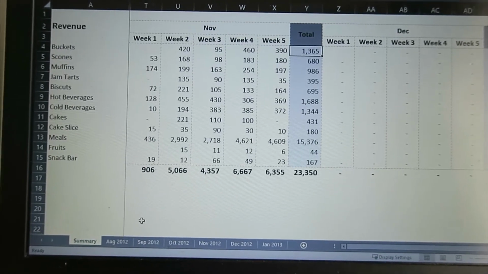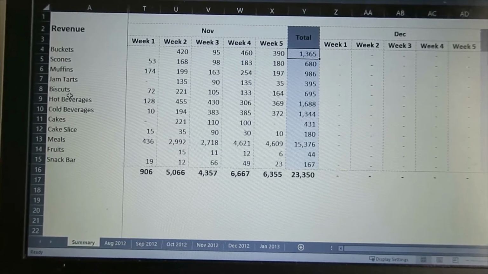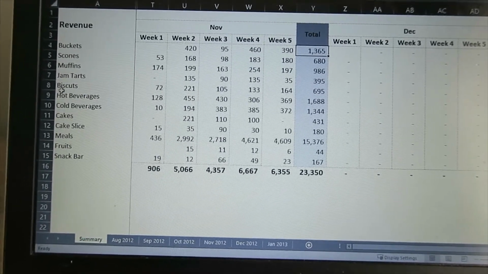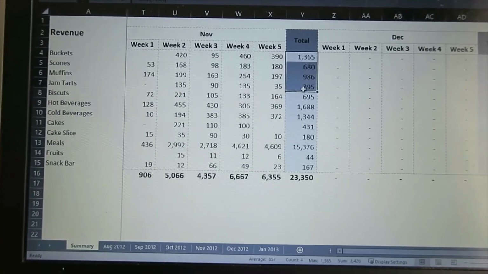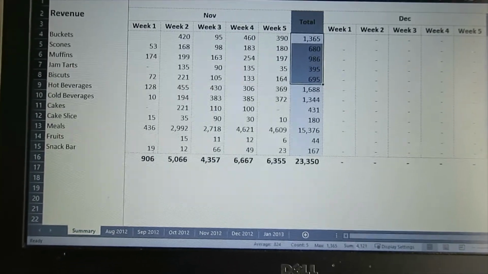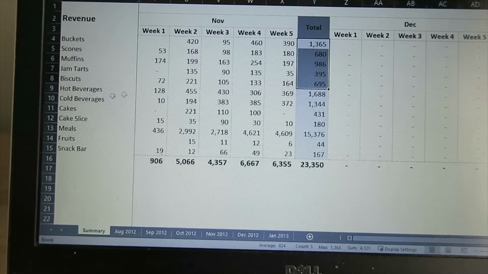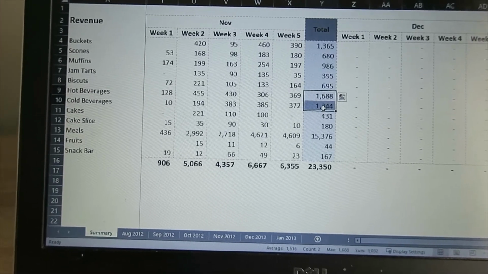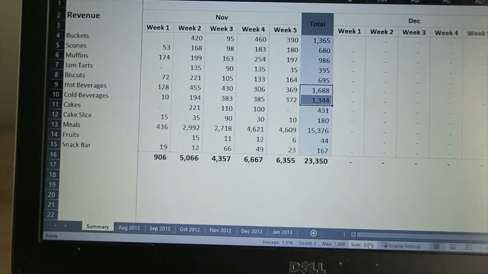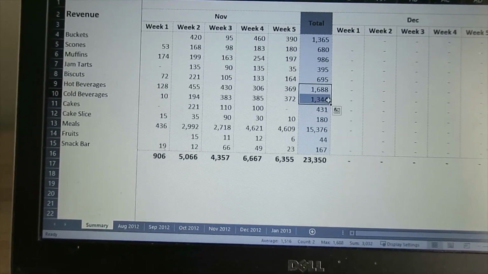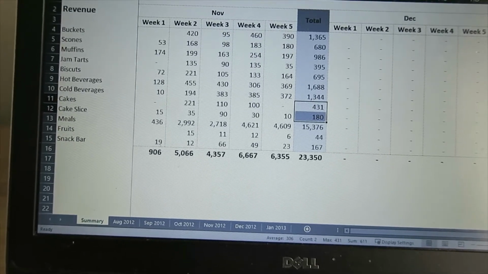Then I showed you all of this, and you can see I have scones, muffins, jam tarts, biscuits, and then here, I don't know how you're gonna do it. Maybe you can group this as treats and sum them up and say, listen, for your treats you've only spent 4,000. Then you can maybe sum this too, because those are beverages, 3,000 for your beverages. And then here you can have cakes and cake slices, it's only 611 for that.